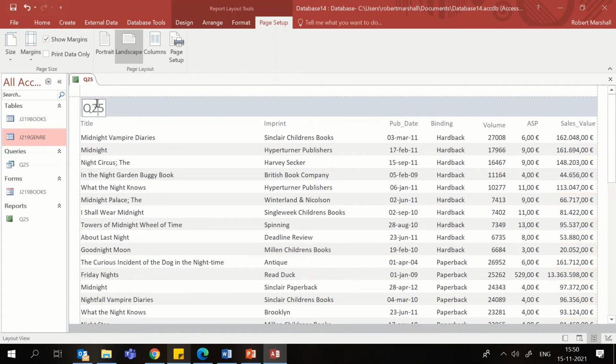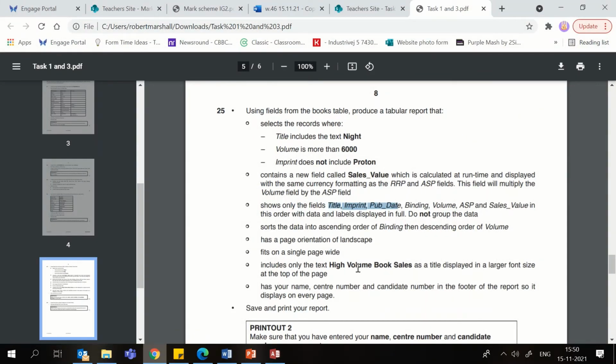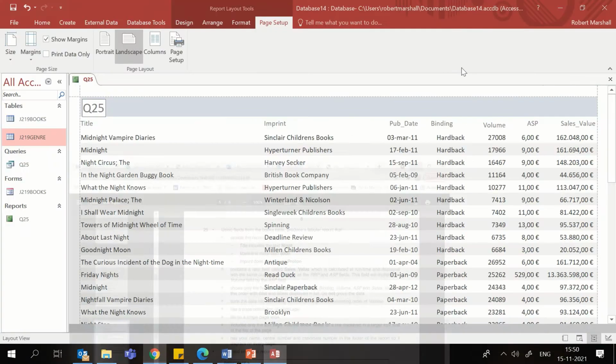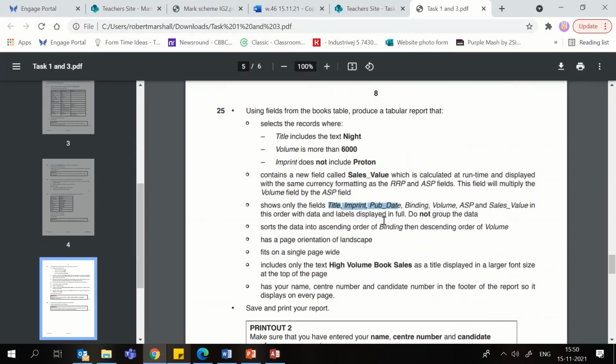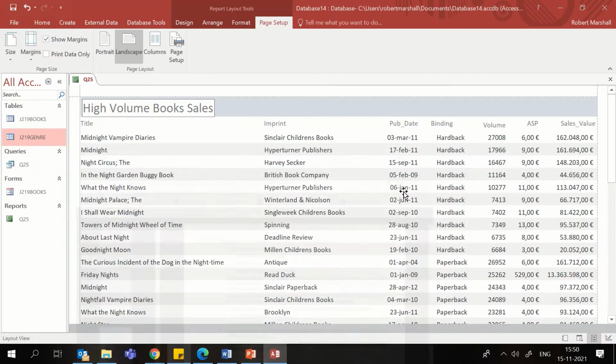And the title needs to be high volume book sales. Make sure it's exactly the same, or else you might not get the mark. Okay, so check for any spelling errors. And you need your name in the footer of the report.